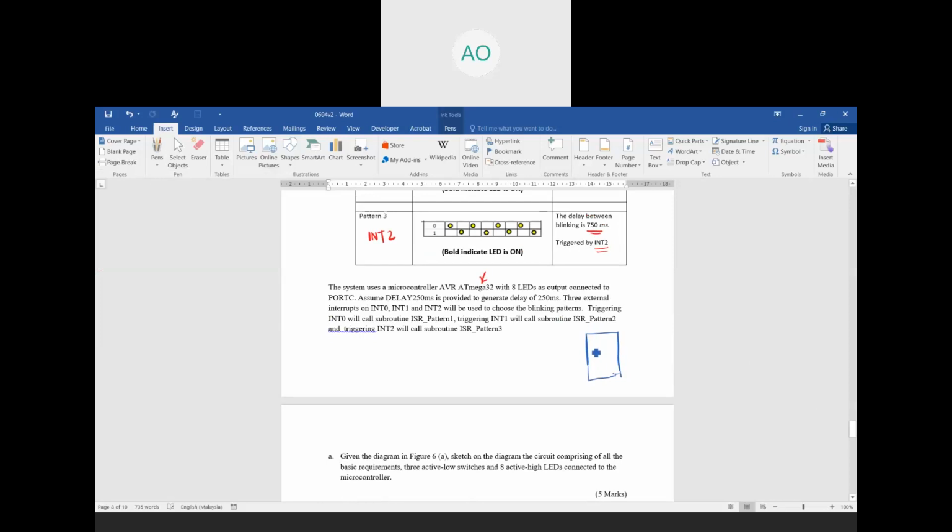You have a port C. Place the LEDs anywhere, it doesn't matter, as long as the LEDs are connected to your port C. Okay, so you have 8 LEDs, and all these LEDs are connected to port C.